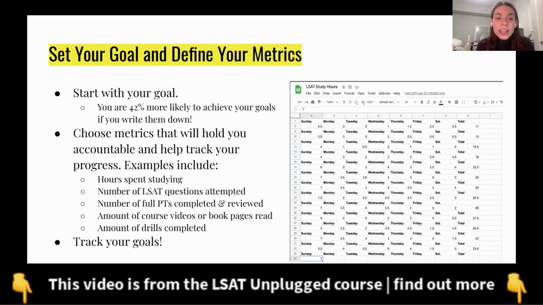Okay. So as we mentioned, the first step is to define our goals. And just a fun statistical fact: you are 42% more likely to achieve your goals if you write them down. So I want everybody to take a minute and write down a goal. That's okay if it changes, but take a minute and write it down. Typing can count. I'm an old-fashioned person, so I have my little notebook, but typing counts.